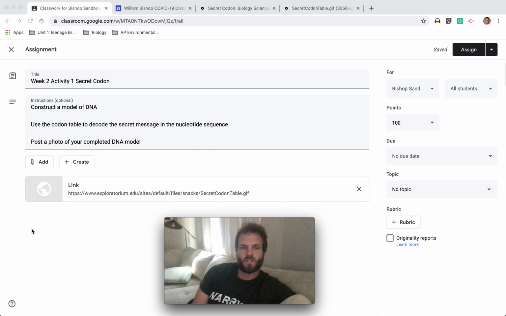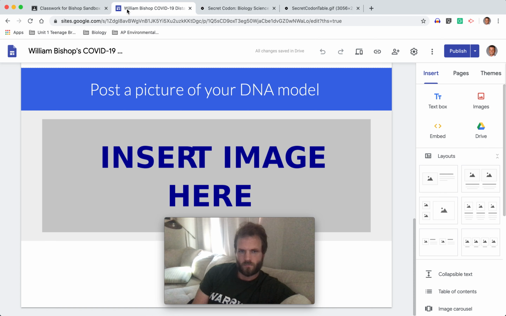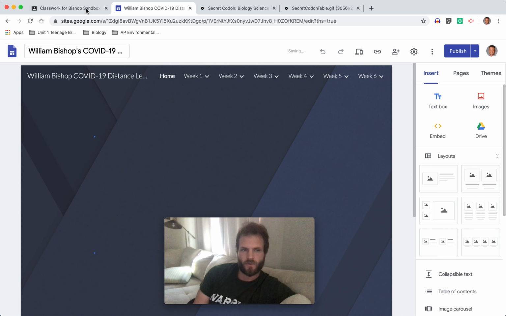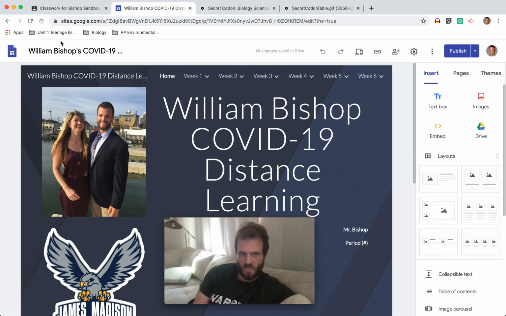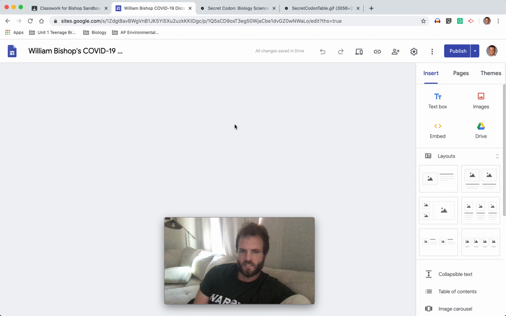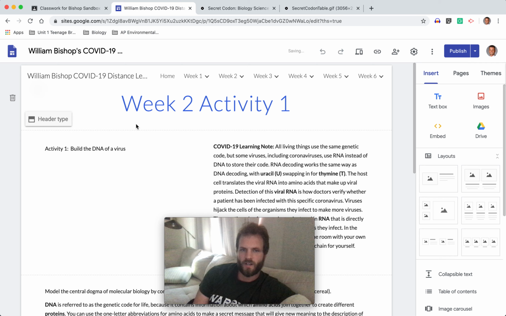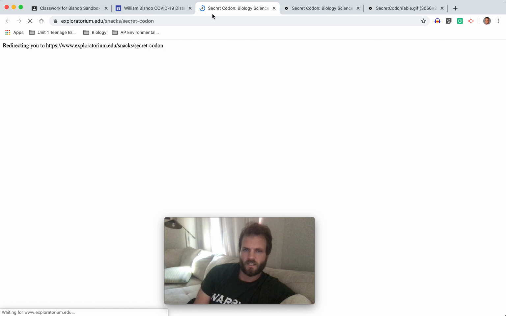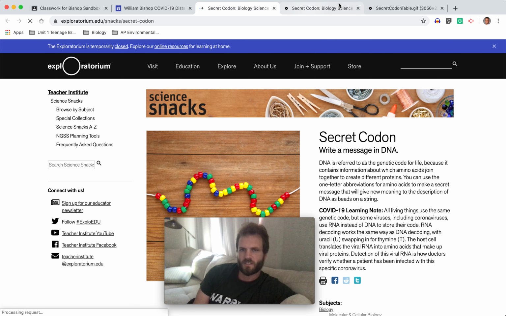Week 2, Activity 1, Secret Codon. If you go to your Google site, sites.google.com, and then you go to Week 2 and Activity 1, you should find a link to this. Click this image twice and then click this arrow icon. It'll pop open this link to a secret codon.